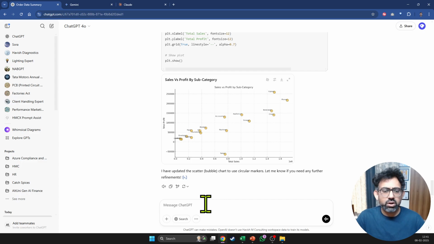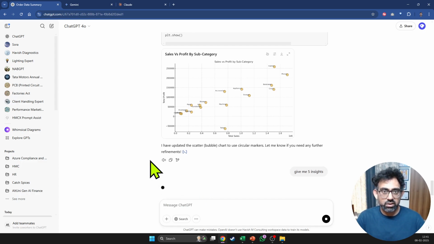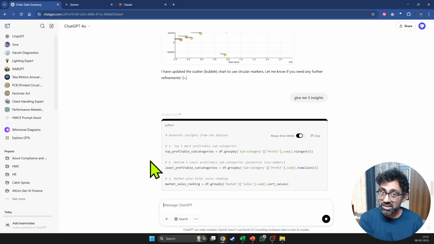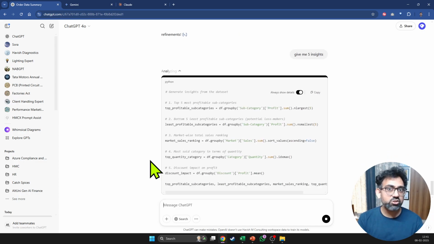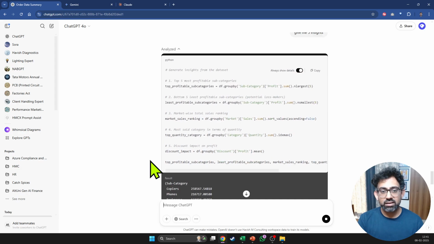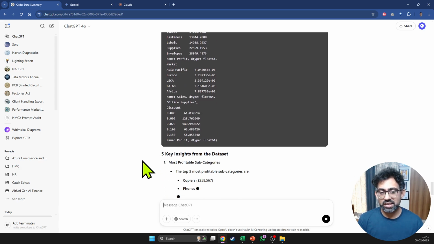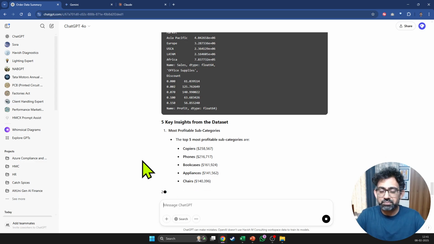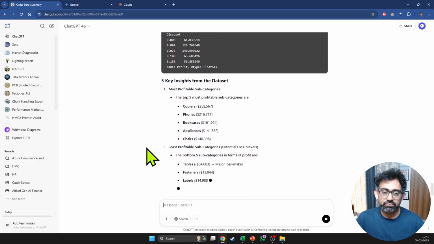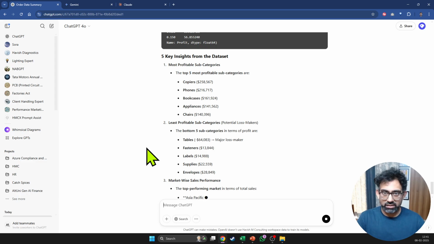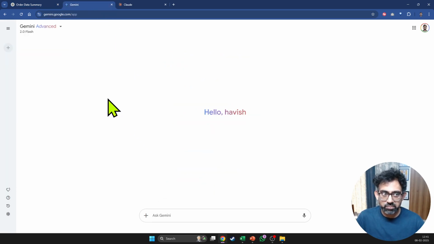That's not all. If you want insights from the data, I can also say, give me 5 insights. So remember, it's not just a data analytics platform. Because it is a generative AI platform, now I can ask it to give me the insights as well, like this. Perfect. Now let's hop over to Gemini.